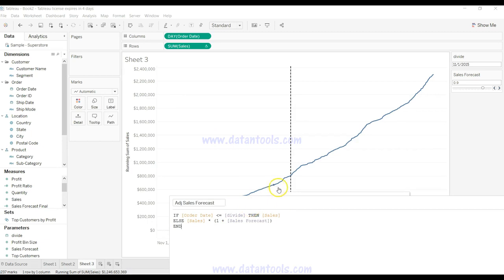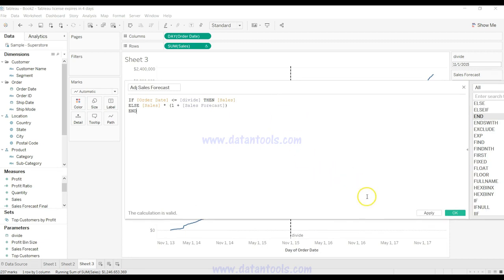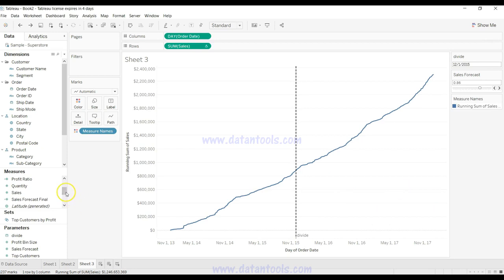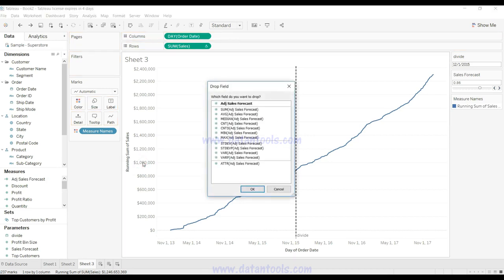So again, just to show you what it is doing. This calculation is basically saying that if my order date, which is this, is prior to this date, then just take sales whatever it is. Otherwise, make an incremental change to the sales forecast based on what the number is. All right, so once we are here, we'll click apply and OK. Once I have the calculation created, which is adjusted sales forecast, what I need to do is drag it onto this running sum of sales to make it a combination axis.